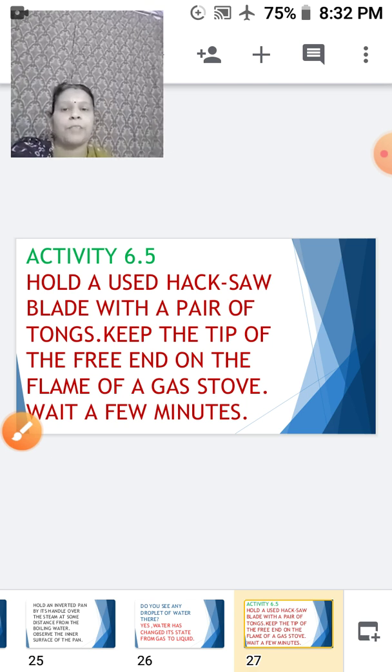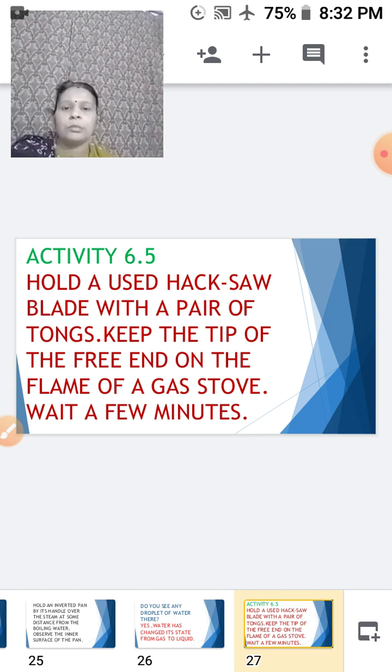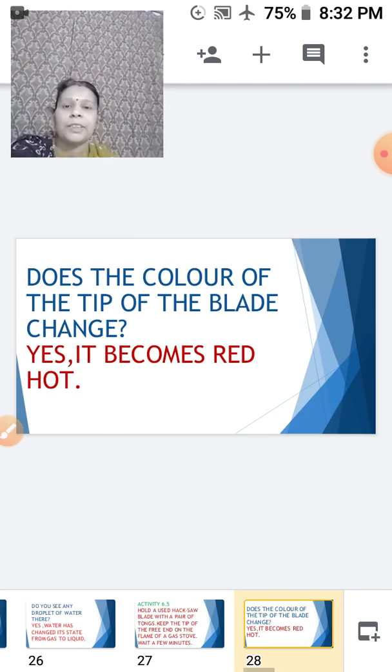Activity 6.5, here we use a hacksaw blade. It is a type of blade which we use for cutting. With a pair of tongs, keep the tip of the free end on the flame, or on a glass stove, and we will wait for a few minutes. That means we are heating it.